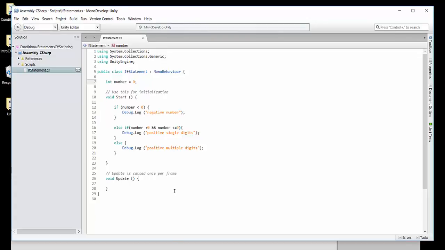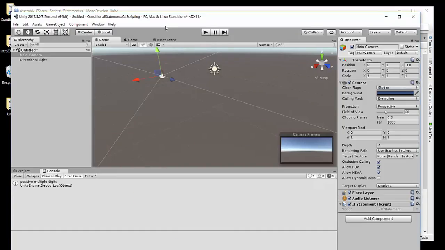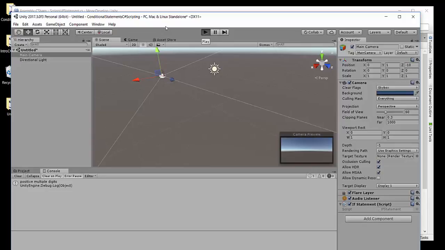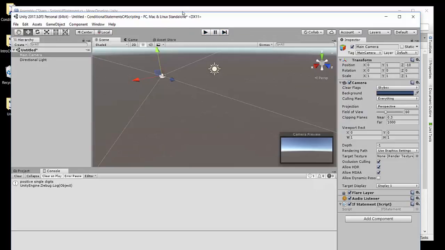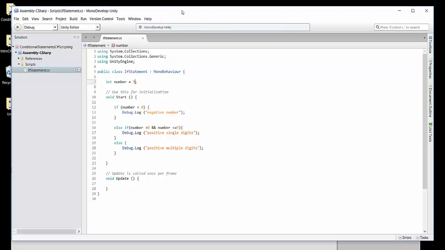Save and play. Great, positive single digits. And let's go back to our code. So we're covering less than 0. We're just covering between 0 and 9. We're covering everything else. But what about number 0? What happens if we input number 0?